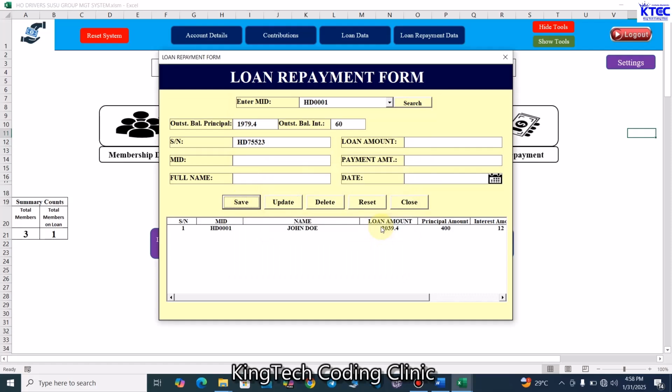So now let me reset the form again and then grab another one. Let's search once again. Now you can see this has reduced, and also the outstanding interest has also reduced. Anytime an amount is paid, it's going to be split, and part is used to pay the interest and part for the principal. So that is what happened here.